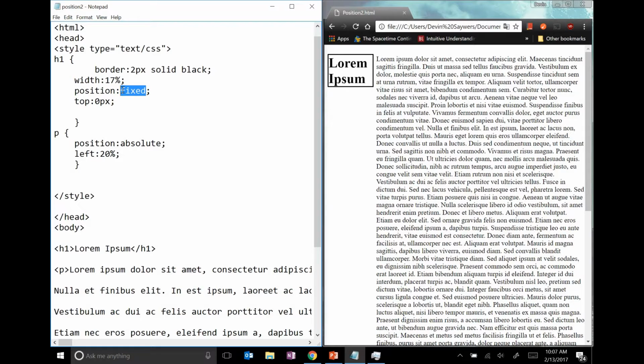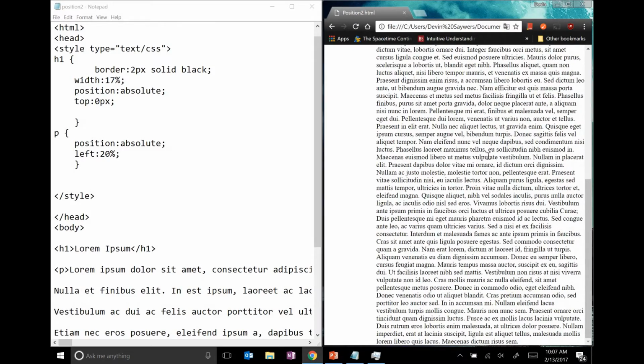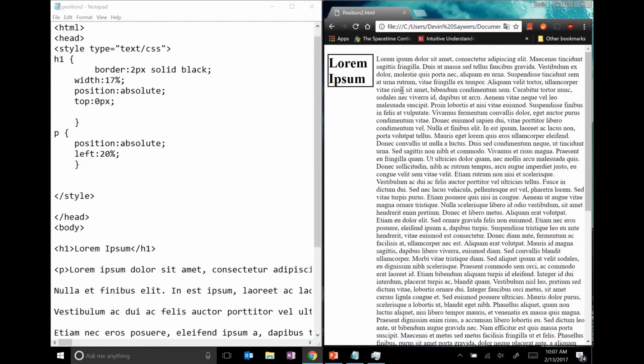Let's see what happens if I change this back to absolute. Oops. Give me a second. Absolute. Control S. Now, I don't want to translate this page. Nope. Scroll down, and as you can see, where'd that heading go? Oh, it's still up there. So it's absolutely positioned on the web page, not the window.